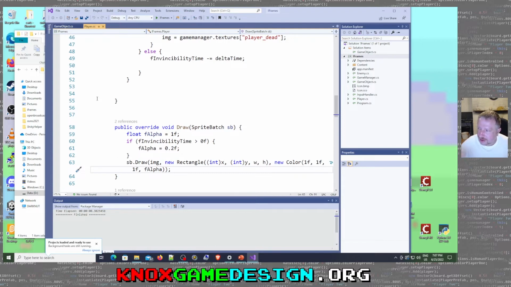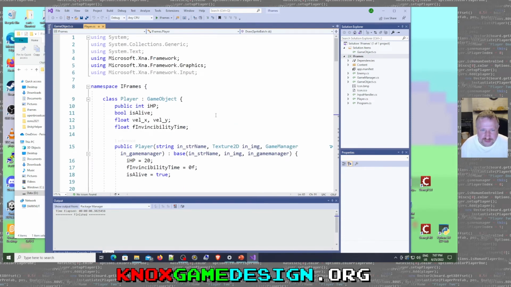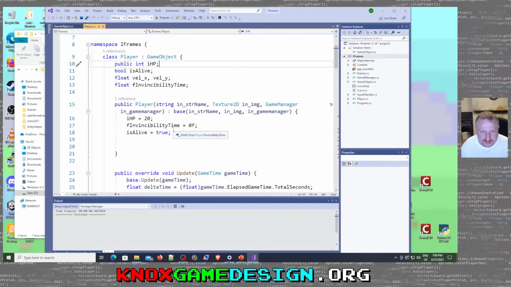I thought about making a subclass of player called player with iframes or something like that. It's like, no, let's just make a separate project. That way you can diff and see the difference. So here's the player with iframes with invincibility time. We added the invincibility time float right there. I think that's basically it. We initialize the invincibility time float value to 0.